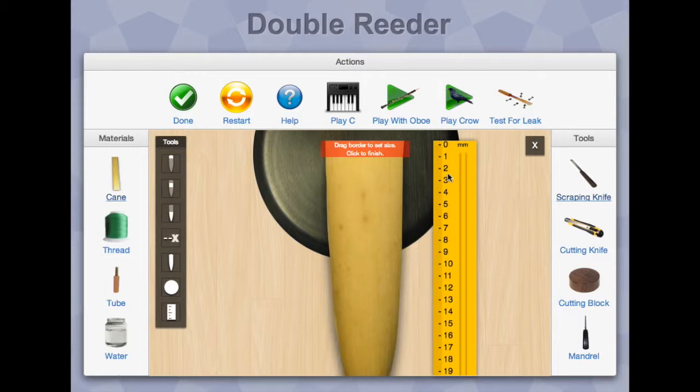Okay. So the first thing that it asks you is to define the sizes for a couple of areas of the reed. Okay, so the first one is the tip, and let's define it around here. You have to drag the bottom corner of the red square to set the area. All right. So the second area is the heart, and the third one, which I'm setting right now, is the back. Okay, so now the areas are set.